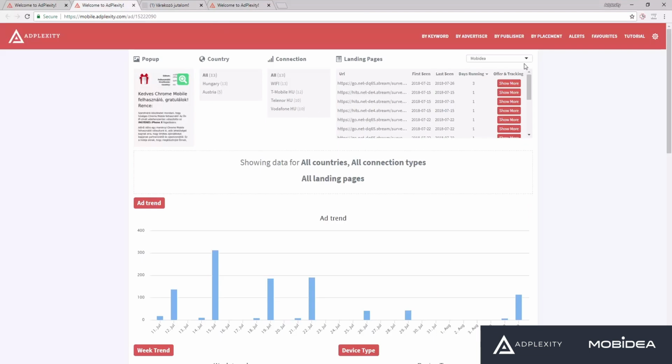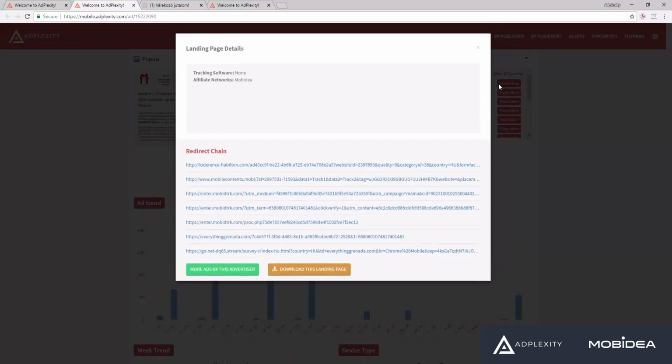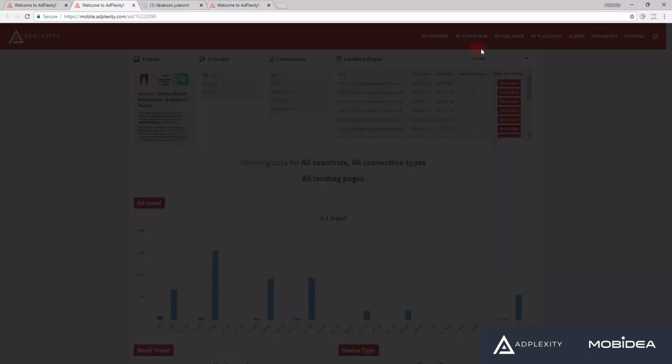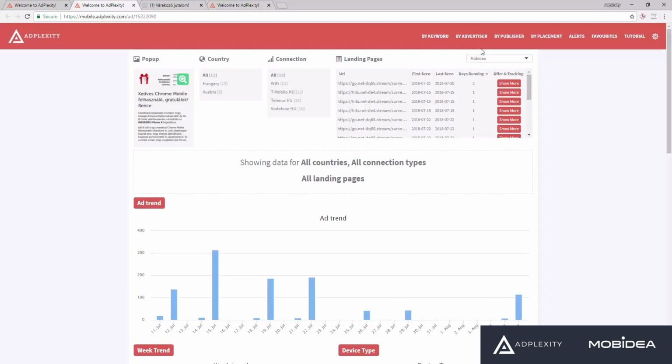So we have how to download the landing page. One thing I forgot about landing pages is that when you download the landing page, always have it checked for malware, spyware, traffic stealing scripts, etc., because a lot of affiliates know that AdPlexity allows you to download the landing page, so they put all sorts of scripts inside. I strongly recommend that you check them.